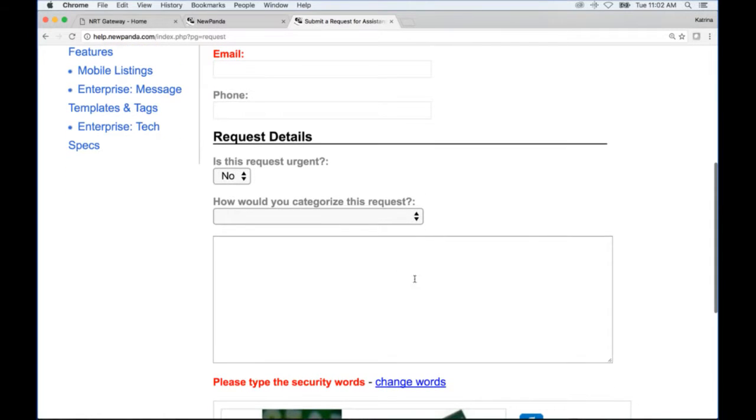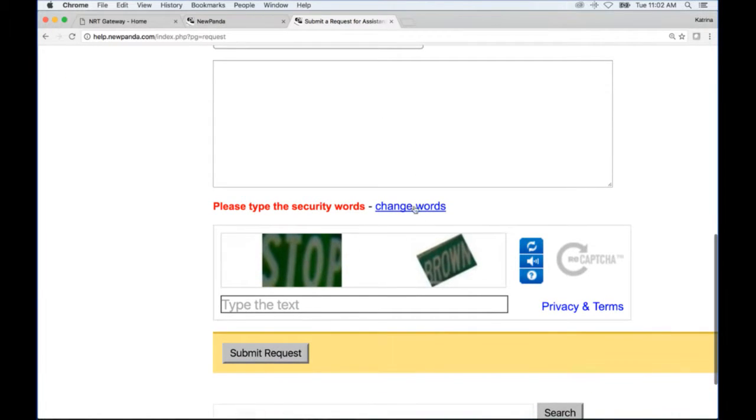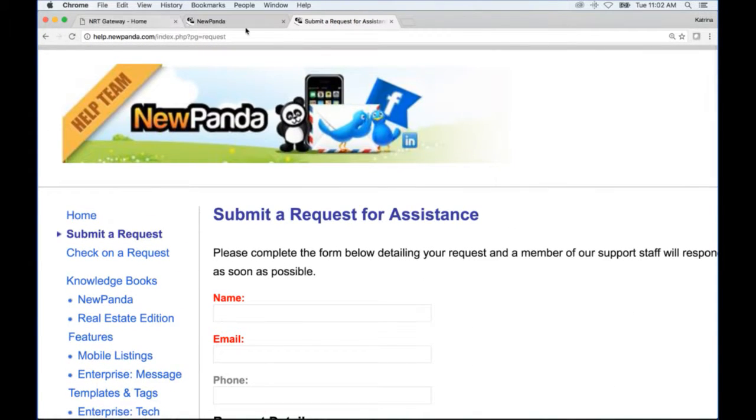your email, and you can categorize the request. You will draft whatever your question is. Then they'll want to make sure they've got the reCAPTCHA here to make sure that you're not a drone. You'll type in the words right here and submit your question. That will go directly to someone to answer that request for you.